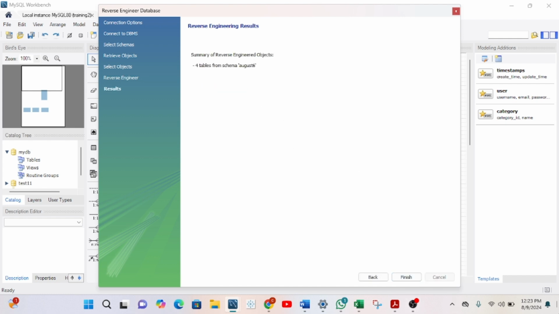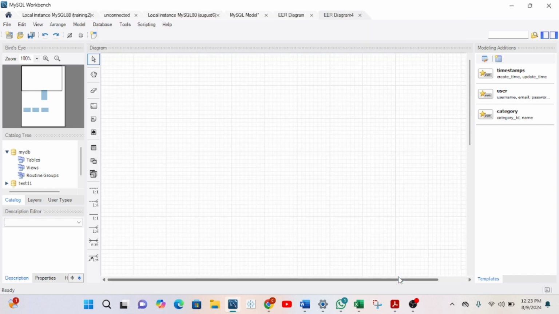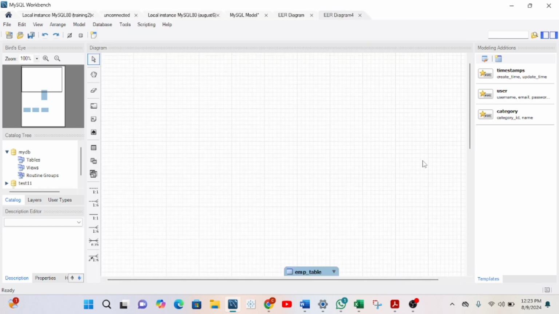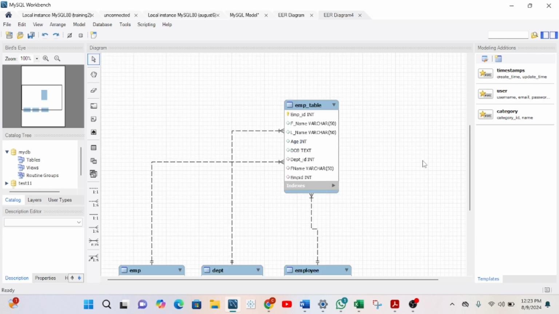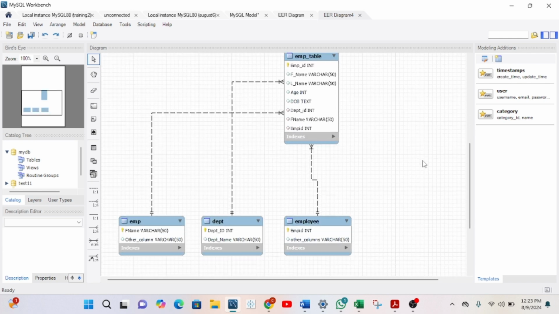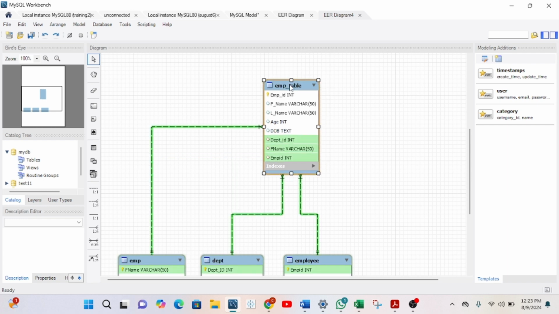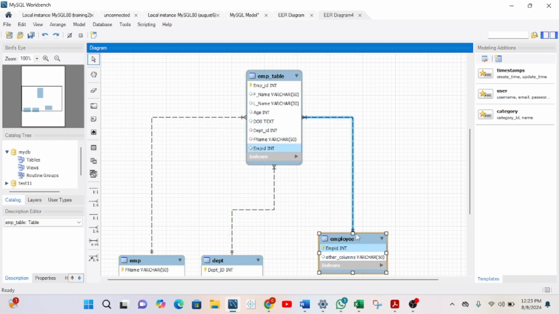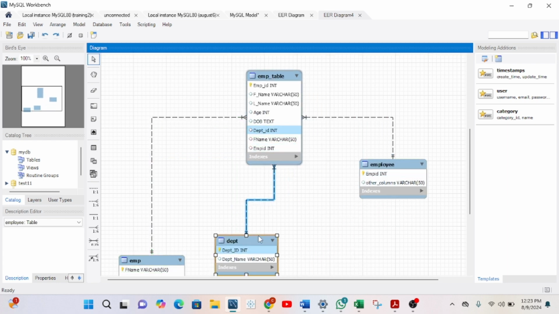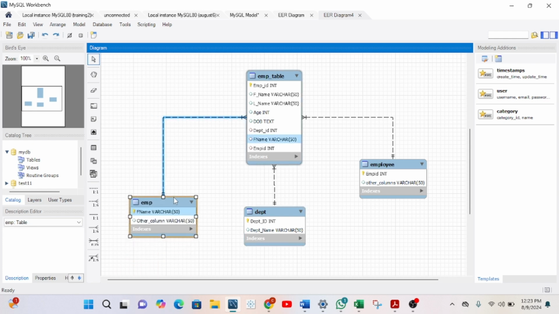It will show you in your schema that you have 4 tables from schema, which is correct. As you can see, 4 tables from schema in database August 6, and then you click on finish, and this pops up. So this is how to create the foreign key automatically. It's already here. You just click and drag to position.